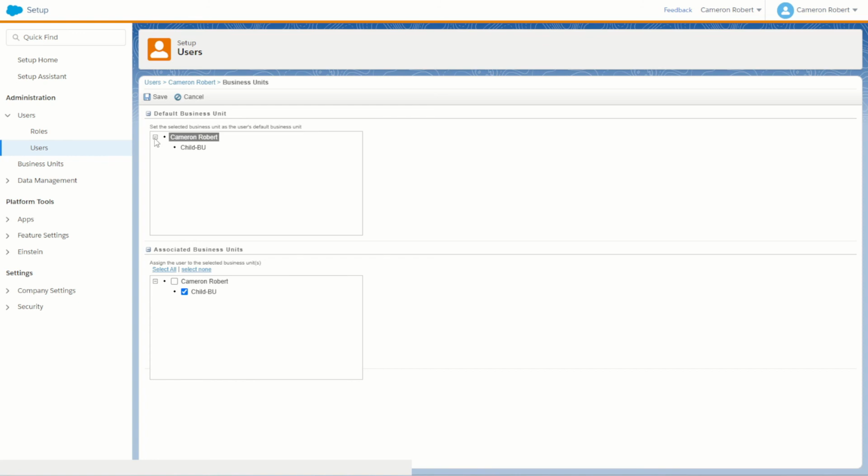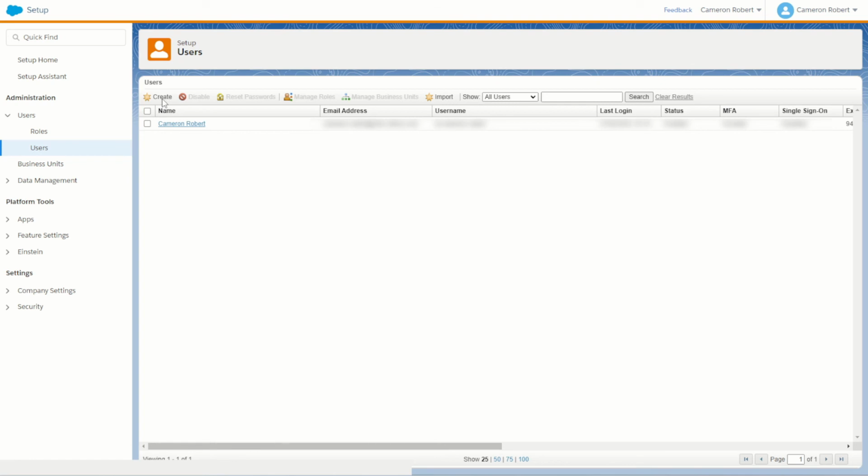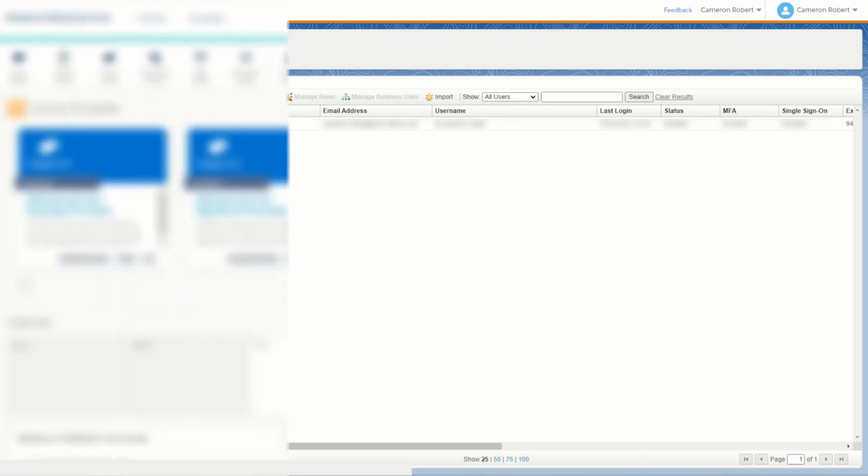You can also choose the default business unit or which business unit the person will log into when they first enter the platform. To make it easier for them, it's ideal to choose the business unit they'll be using the most. Once you've done this, you can then press Save. And that's it. We have now created a new user inside Marketing Cloud, assigned them their correct roles, and also associated them to the correct business units.